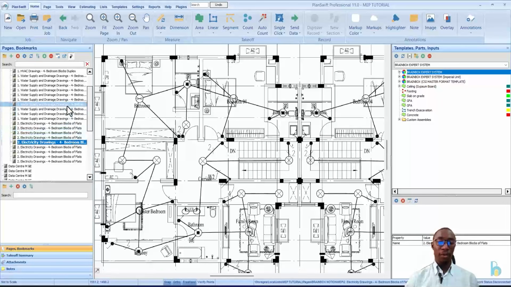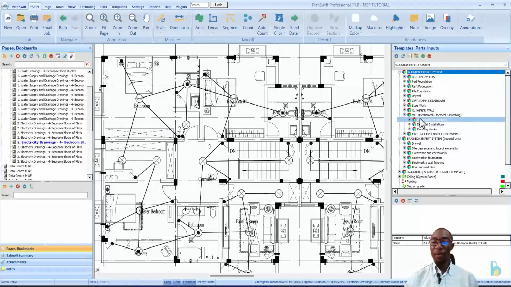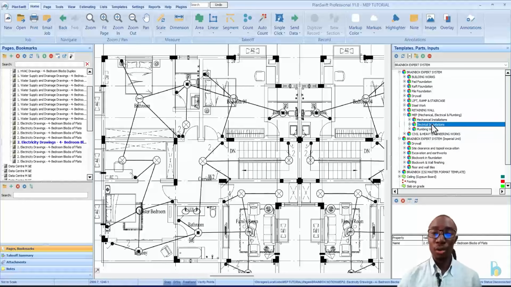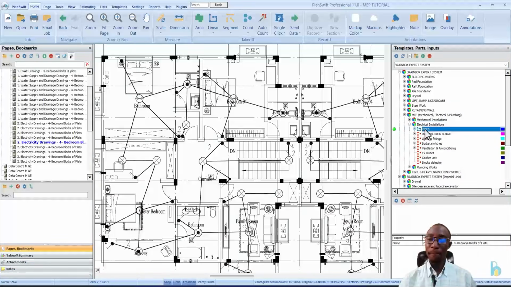So enough of the talking, let's move to the main takeoff. If you are equipped with the MEP template, we can go to BrainBox Expert System, go to MEP, and you see mechanical, electrical, and plumbing. If you are not equipped with the template, you can check the link in the video description to get the template. So here, let's start with electrical. You can see under the template, we have the pipes.